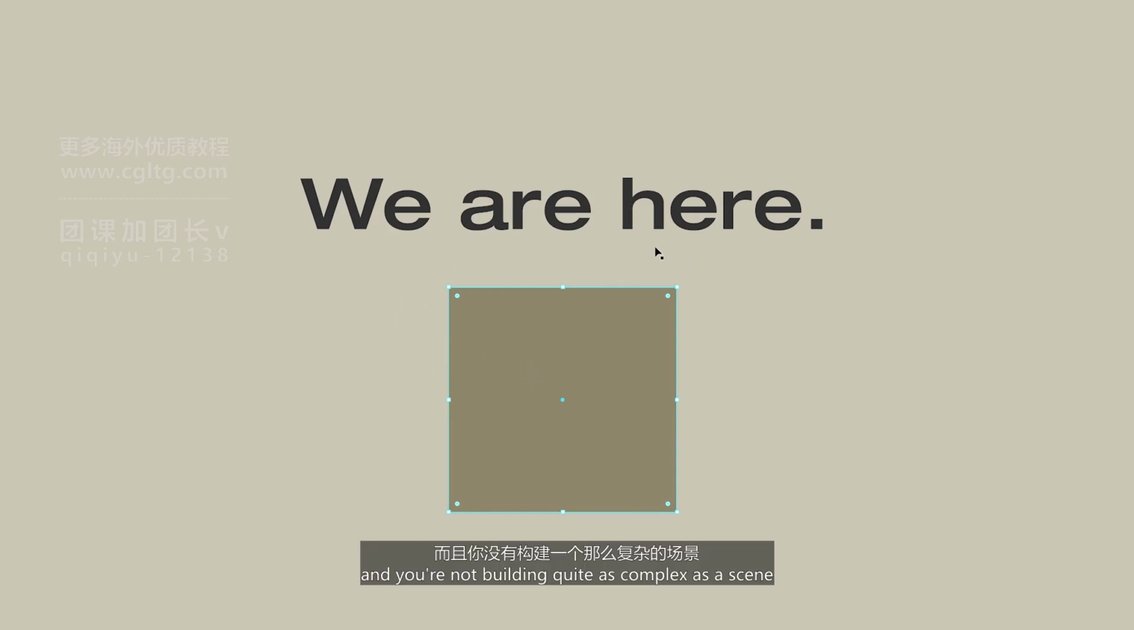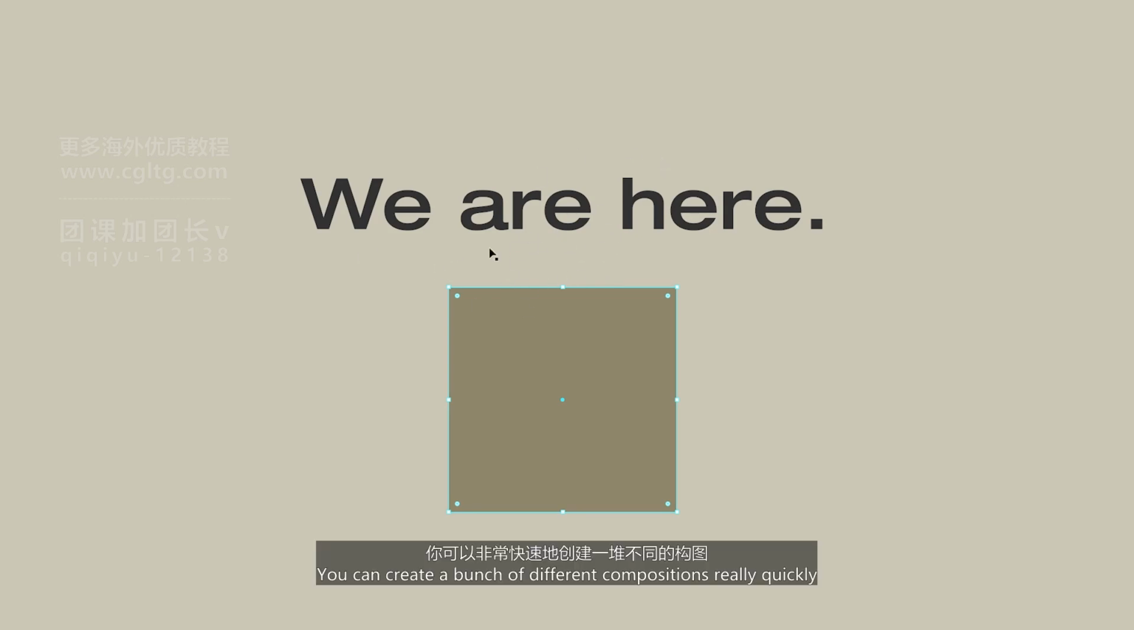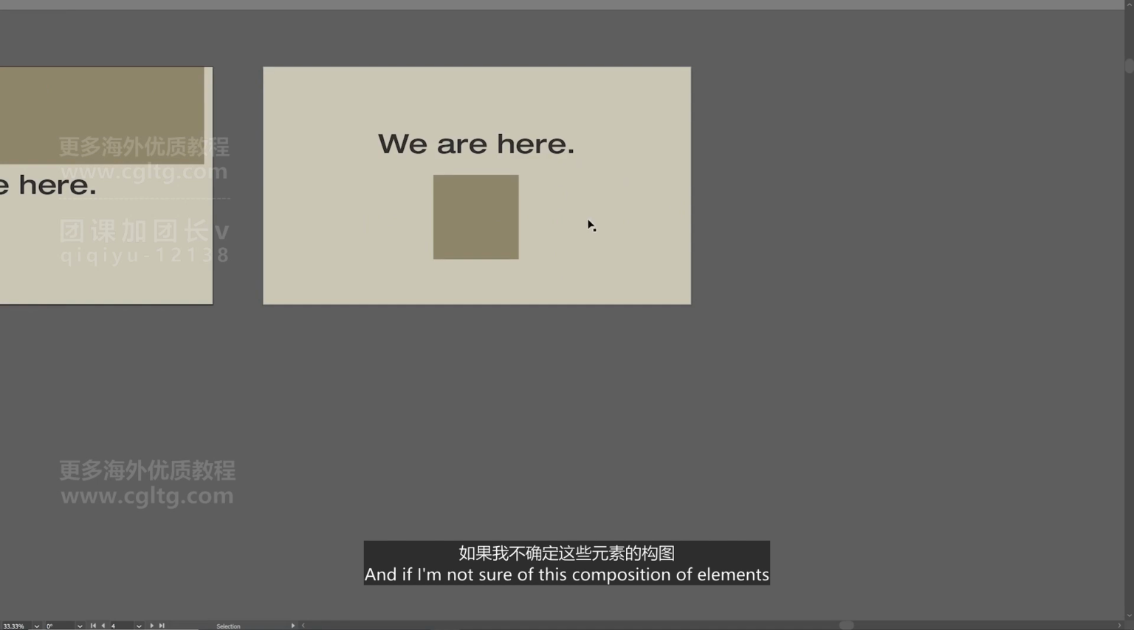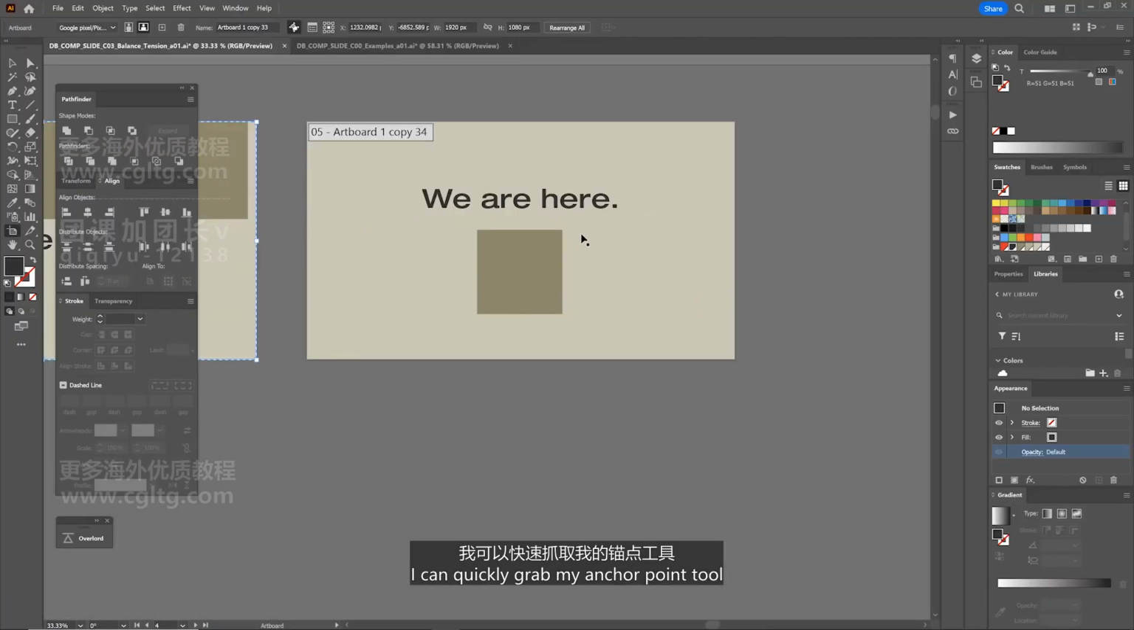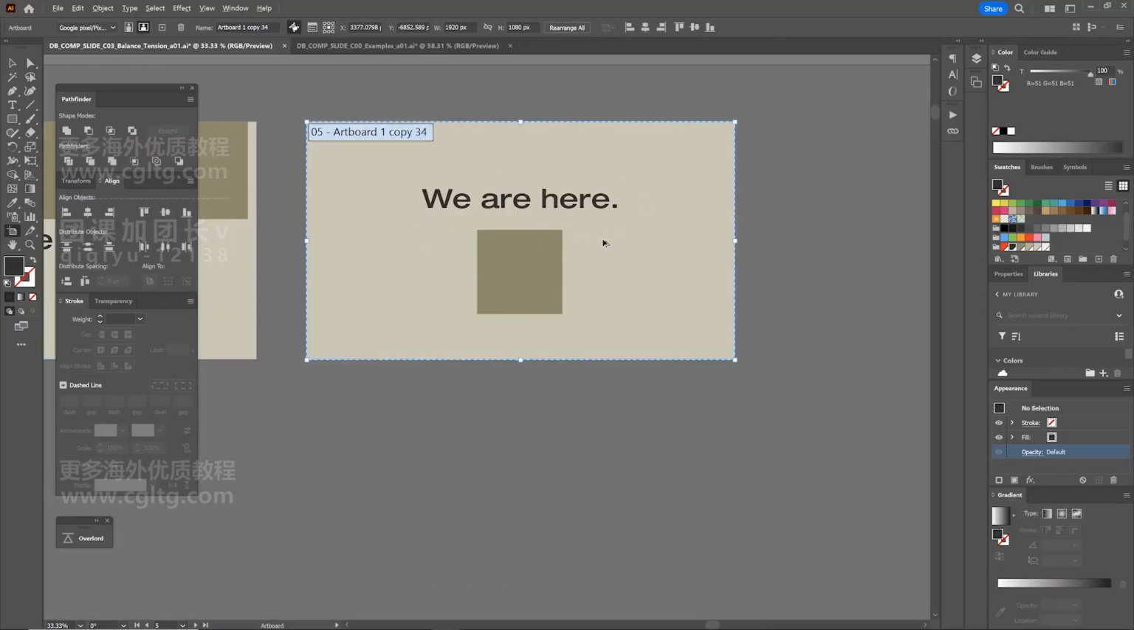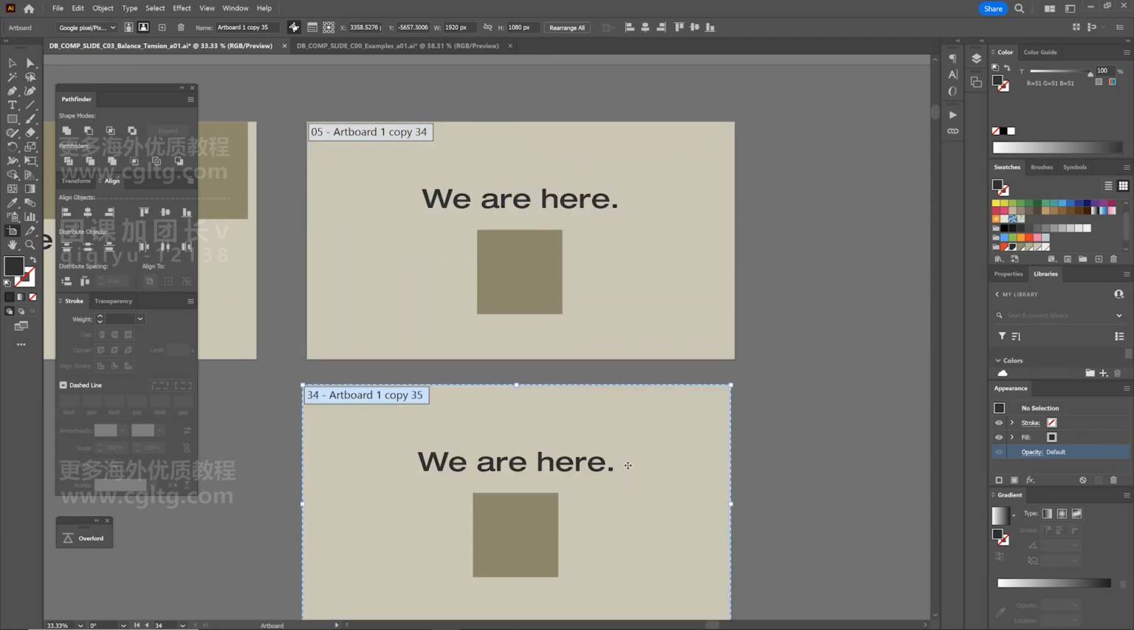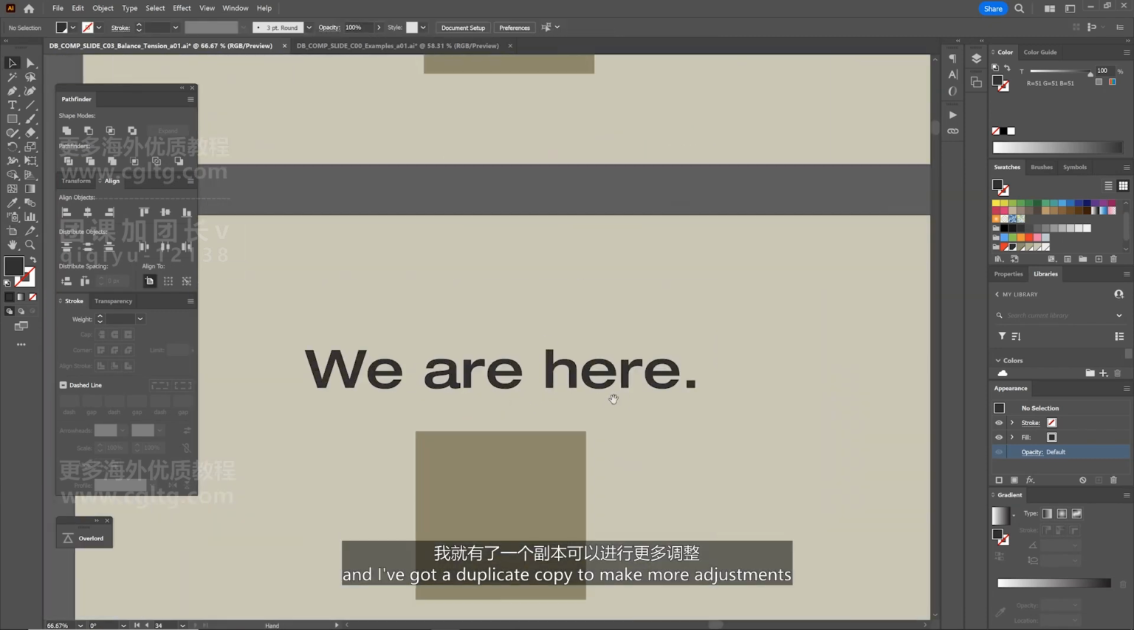Now, with certain styles, if you're working with simple vector shapes like I am here, and you're not building quite as complex a scene, this isn't as big of a deal. Moving some text and shapes around really isn't that hard to do. You can create a bunch of different compositions really quickly. And if I'm not sure of this composition of elements, I can quickly grab my anchor point tool, select the artboard, hold the Alt option, drag it down, and I've got a duplicate copy to make more adjustments.